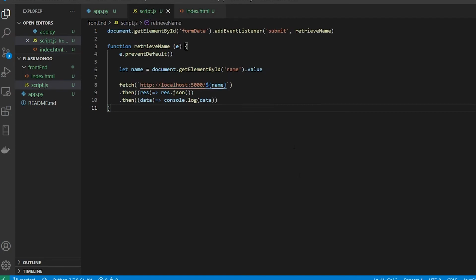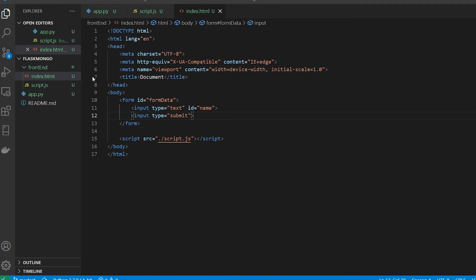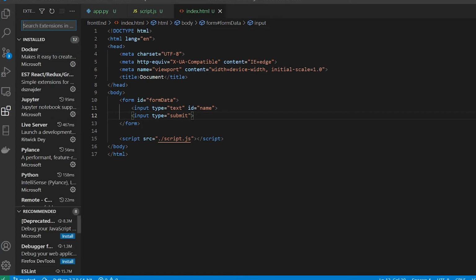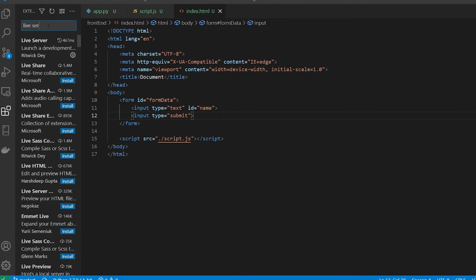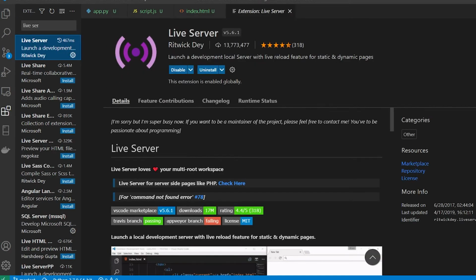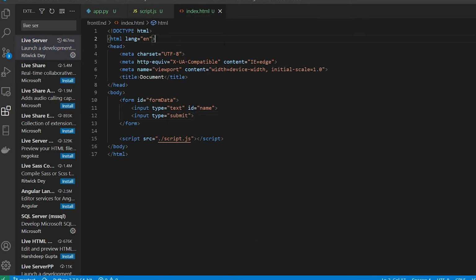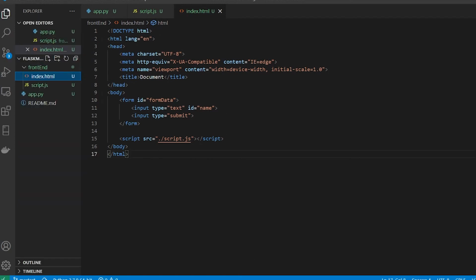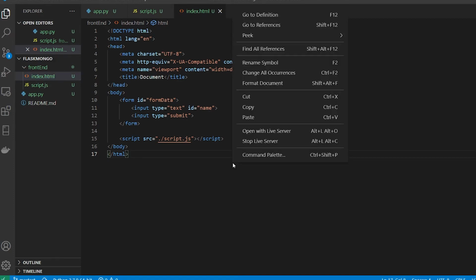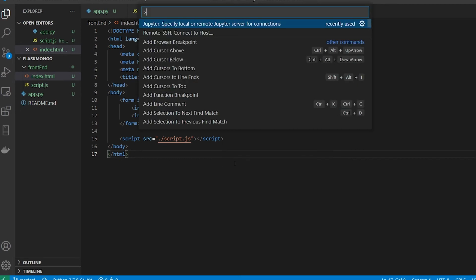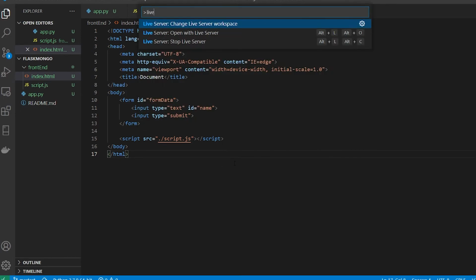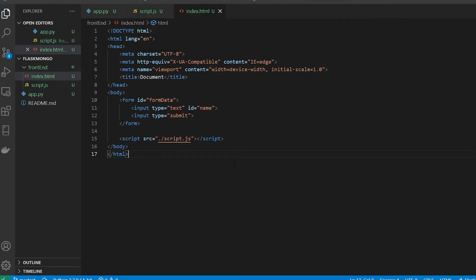Now I'm actually using something known as live server. Okay, so if you go to the extensions and you search for live server, you'll come across this server. This server is responsible for the interaction of the HTML files. All right, so with this you can open the live server and work with it. Okay, this actually works within VS Code. So I'll right click, I'll say command palette, and here I'm going to say live server, and I'm going to say open with live server.